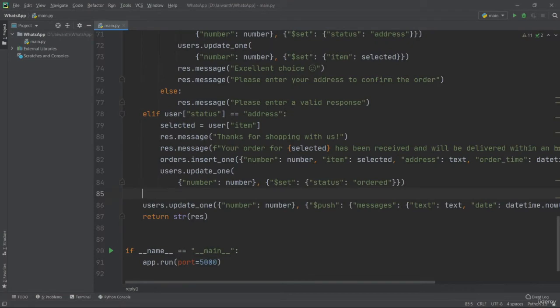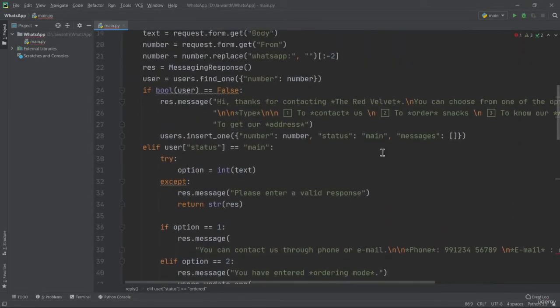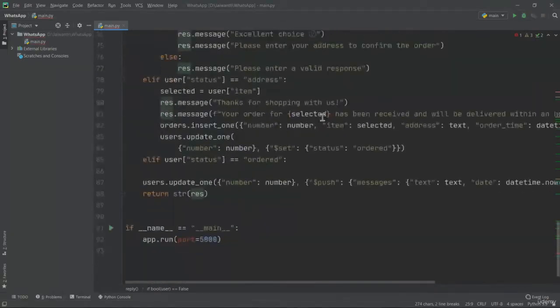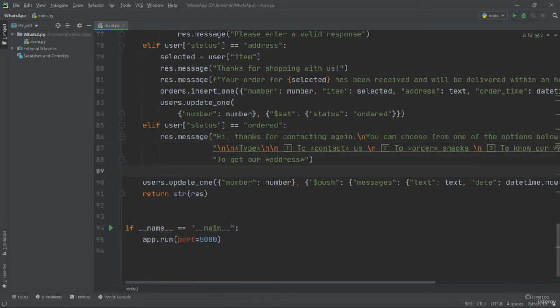So we do this only if the status of the user is ordered, right? So if user status equals ordered, in that case, simply what do we do? We send the first message. The first message can be found here. So just copy this and then paste it here. And so we can just change this from the red velvet to again. That will specify that they have already contacted us.